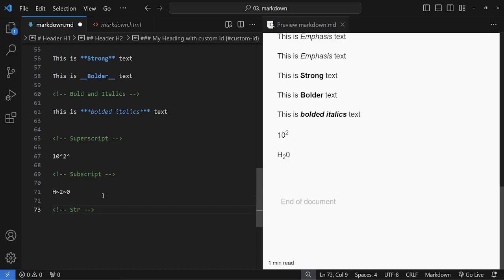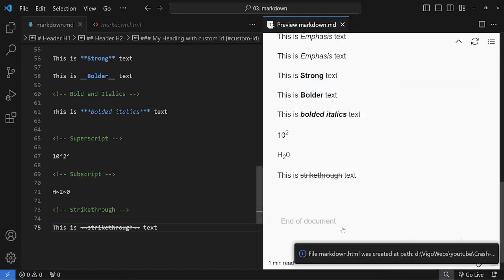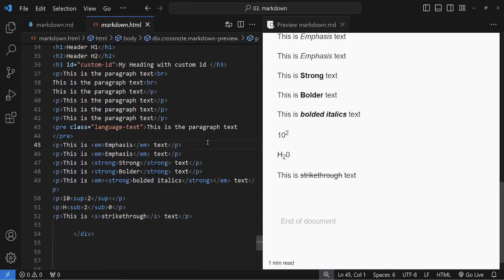The next is strike through. This is strike through text. Here we have to use the 2 tilde symbols, 1, 2, before and after. Now our text got strike through. I'll show you in the HTML. Here you can see our emphasis, strong tag, emphasis and strong tag, superscript, subscript, and strike through.